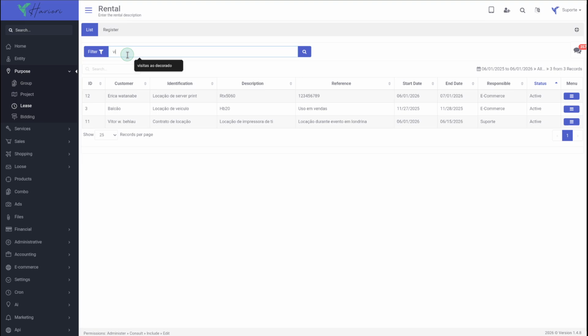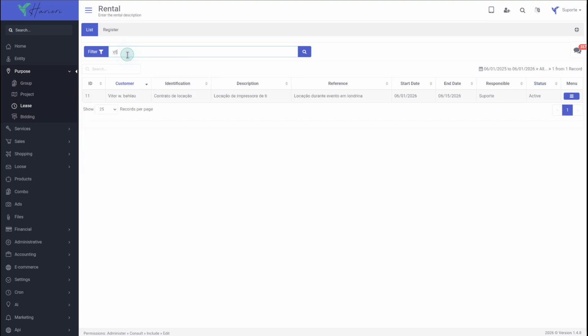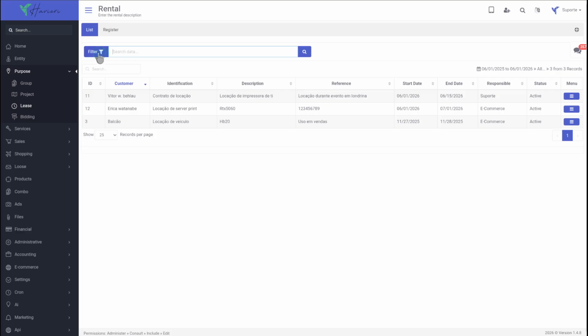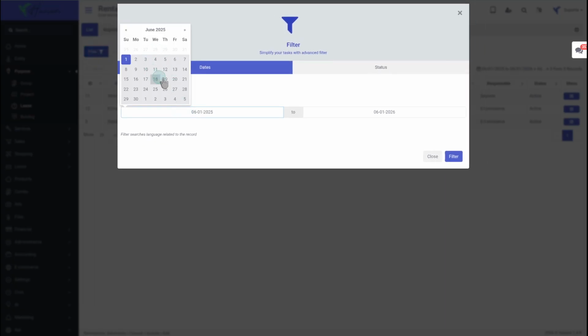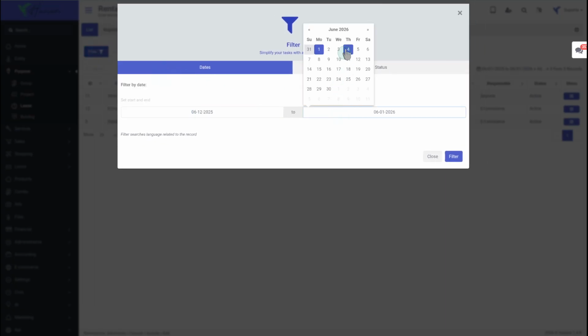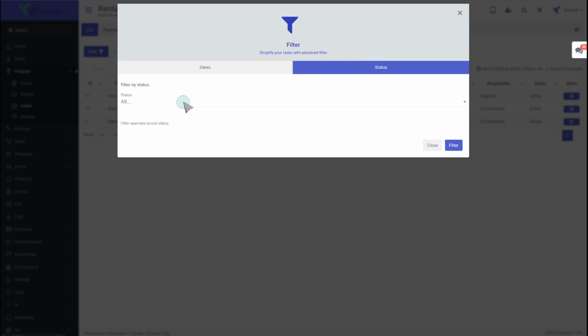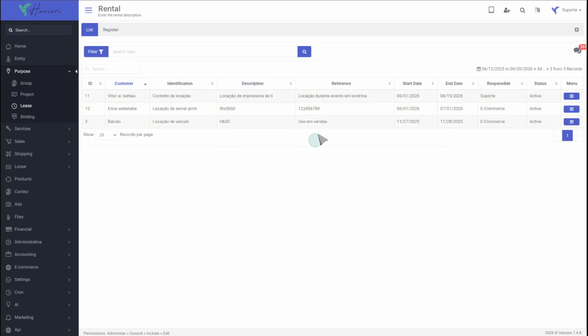Up here you have a search field. If you type any word and click the magnifying glass, the system filters instantly. Next to it is the filter button. Clicking on it opens a window where you can filter by date period and by status. Did you choose what you need? Click Filter and the table updates.